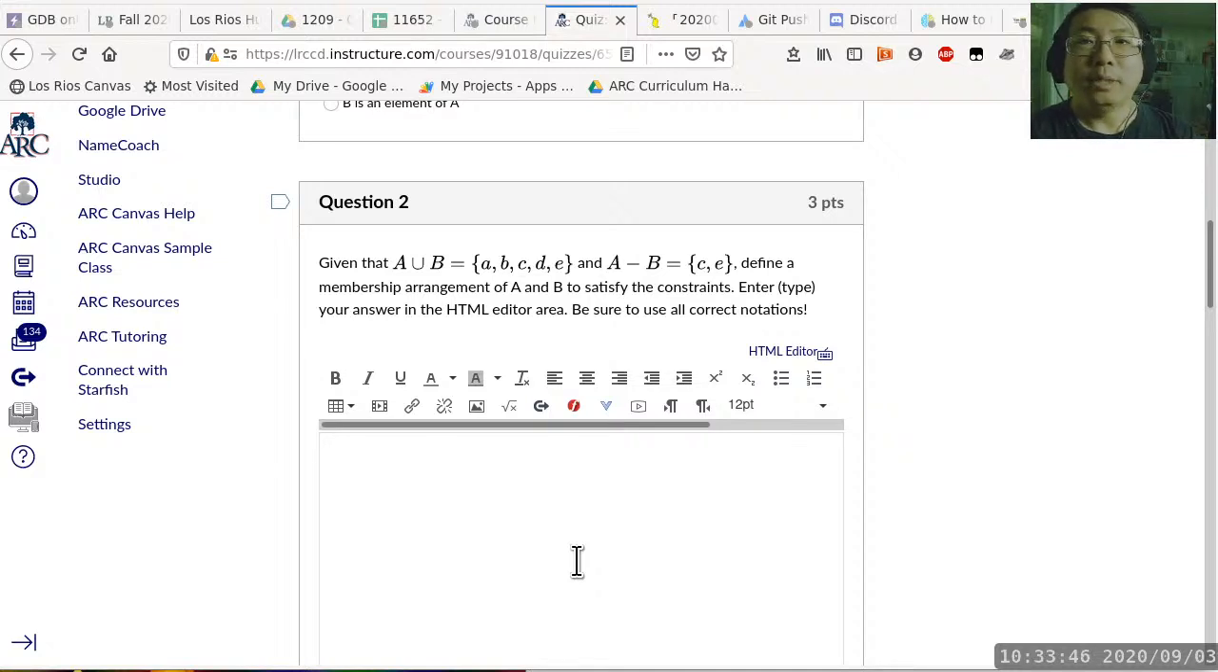Okay. So let me give you one kind of extreme case. We can define A to have all of a, b, c, d, e. Okay. Lowercase a, b, c, d, e. So now I just have to make sure that B does not contain c or e, because A minus B contains all the elements that are found in A but not in B.